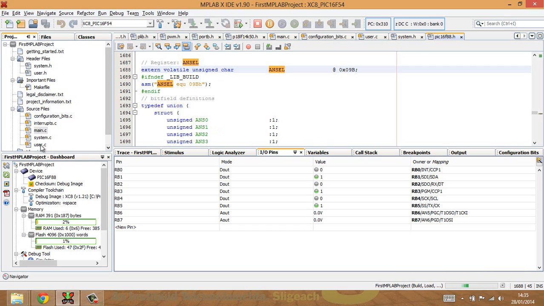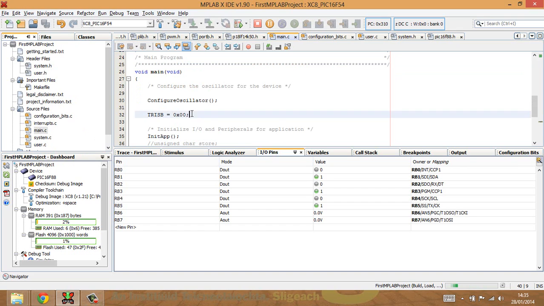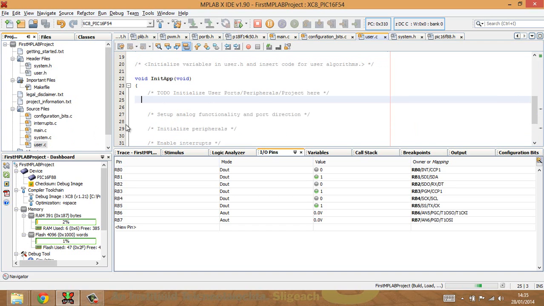So in order to do this, you can see in my main file here that we call a function called initApp. This is meant to initialize input, output, and peripherals for the application. So that is the appropriate place to initialize my input, output. We can see here we have the setup analog functionality and port direction, so that's where I'm going to write this in.